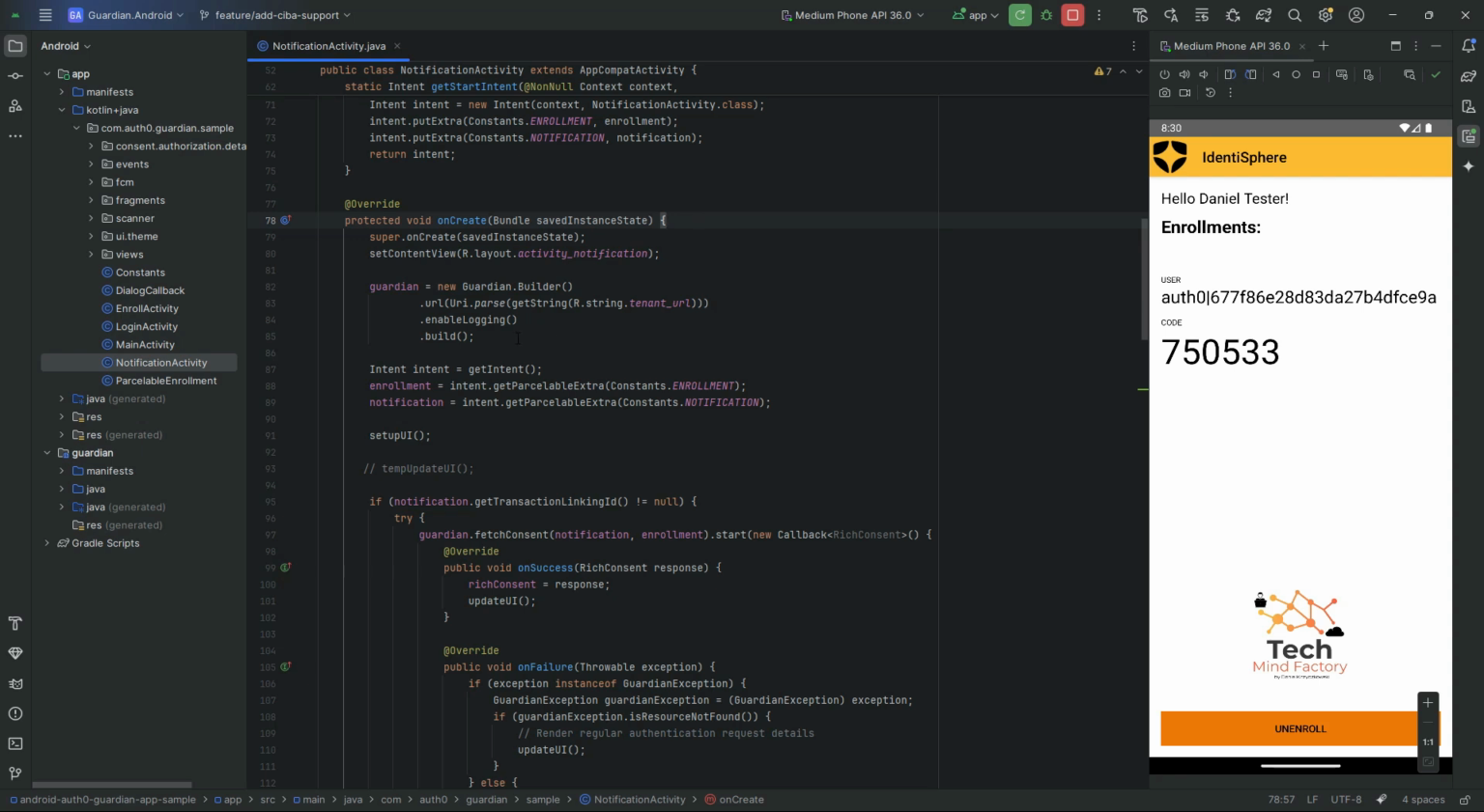So as you can see here, I have this object created called Guardian. And here, obviously, I'm using Guardian Builder from SDK, and I have to provide my tenant URL. So in this case, it's login.identisphere.com. So I'm using custom domain for my Auth0 tenant.